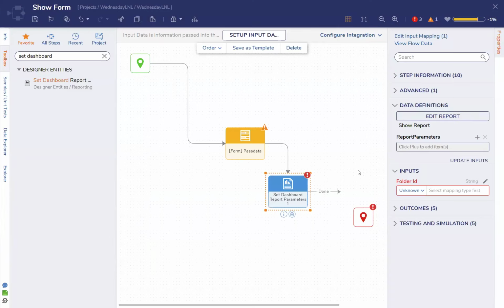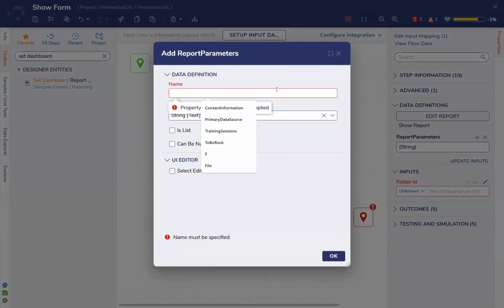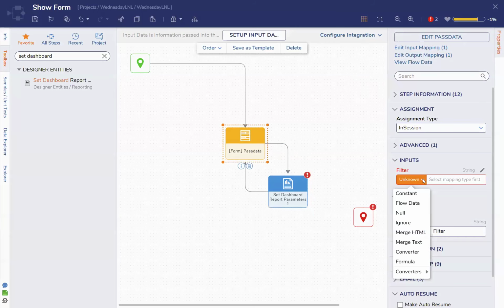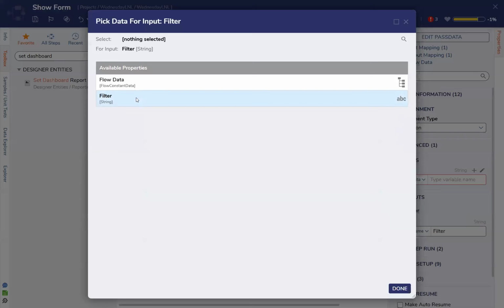Right. And then set dashboard parameter. What are the report parameters that we're setting here? Let me go back to the one that I just made in a moment. We'll get that information. But what is this? This filter, we're going to pass in flow data filter.